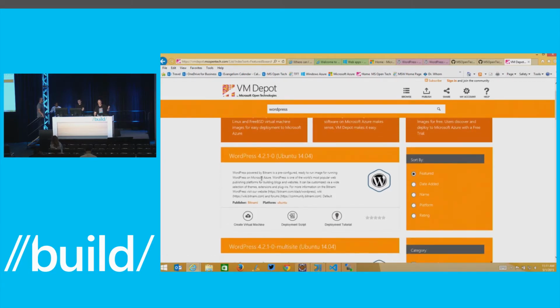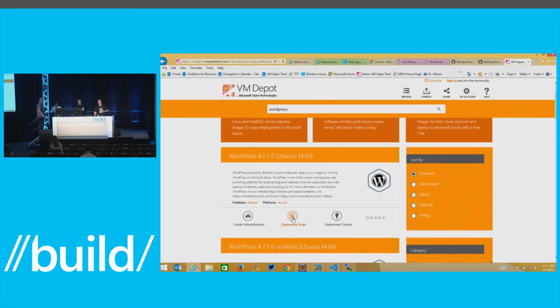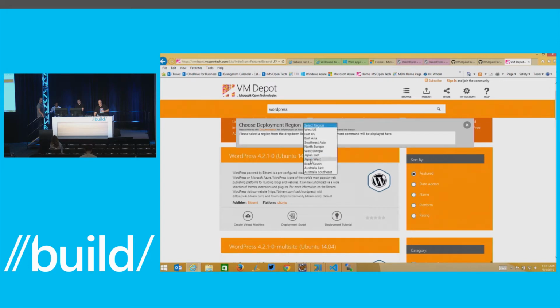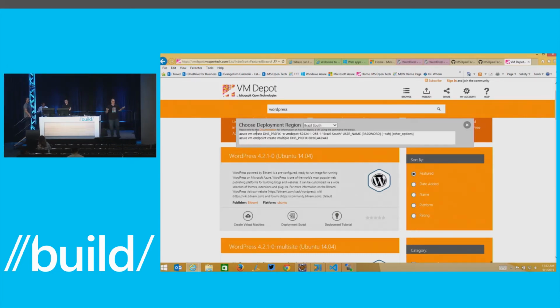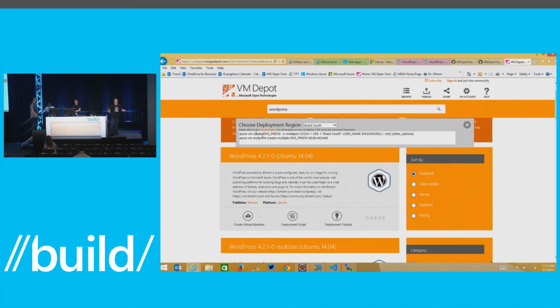So the way I did this is I chose this item here. The URL is vmdepot.msopentech.com. You can click on deployment script. You make the lawyers happy. You pick a region, Brazil South. This gives you a CLI. How many people are familiar with the CLI, the command line interface for Azure? Okay, so there's a command line interface for Azure you can download. It's node-based, and you can use this script, cut and paste it, put some parameters in there that are specific to your subscription and the server you want to put it on, and it will actually deploy that out to Azure.